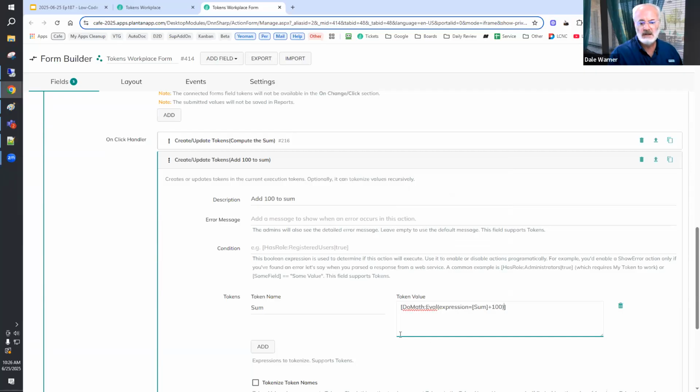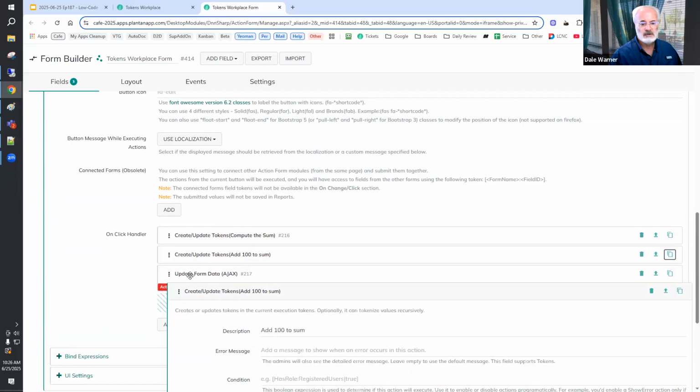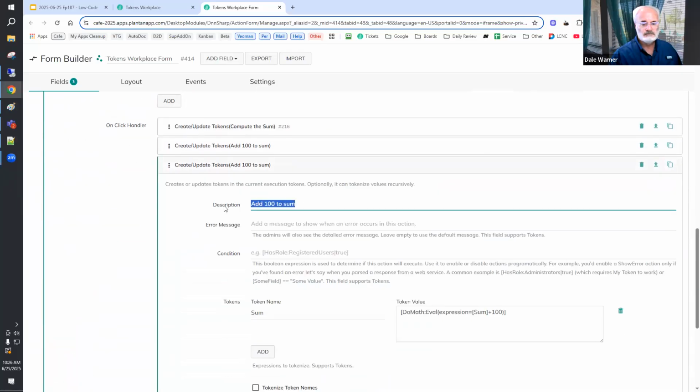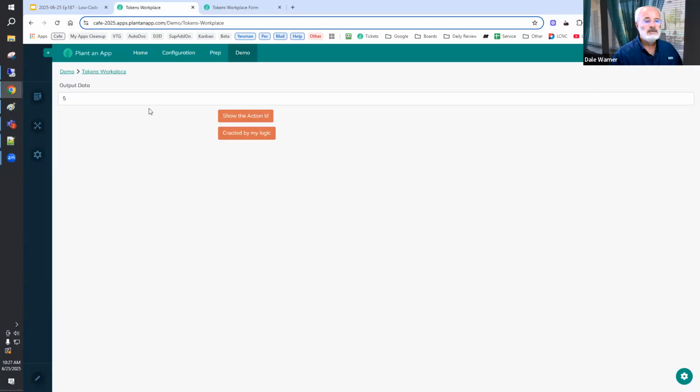100. So we created sum, we add 100 to sum, and then finally we got to get it out onto the screen so that we can see it. This time I'm just going to clone this action to save me a couple of steps. Send it to output data. Now output data is going to get the value of sum. This just shows that we're going step by step, and hopefully if I've done that right, we get 105.